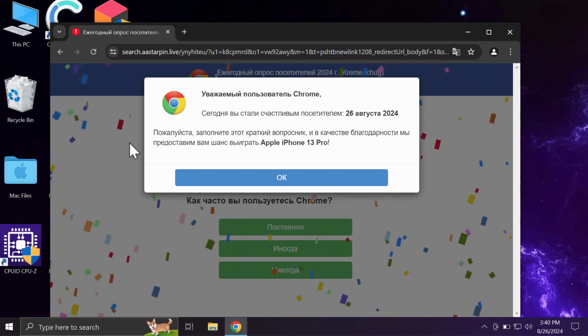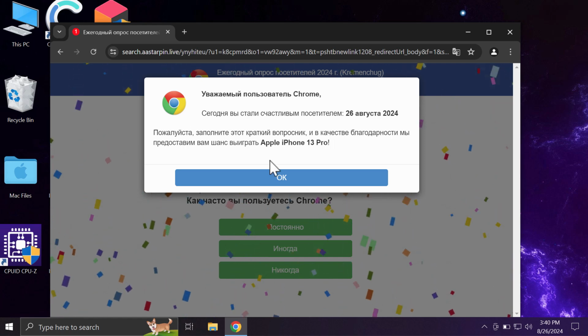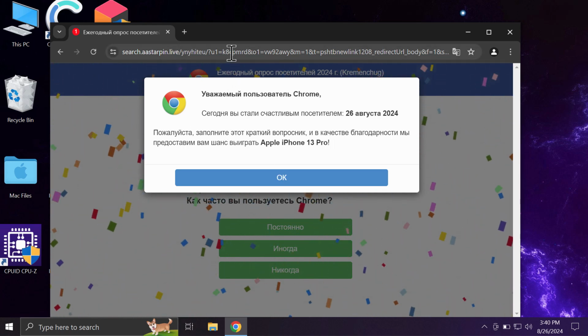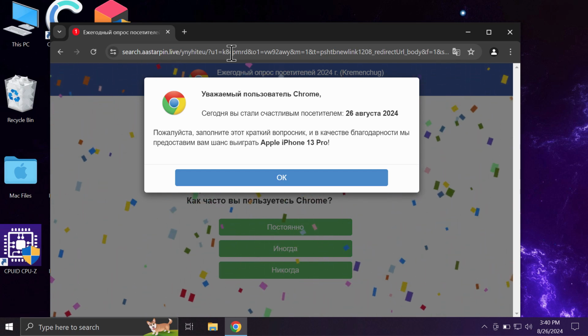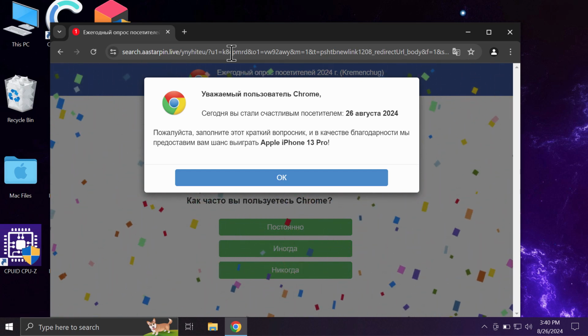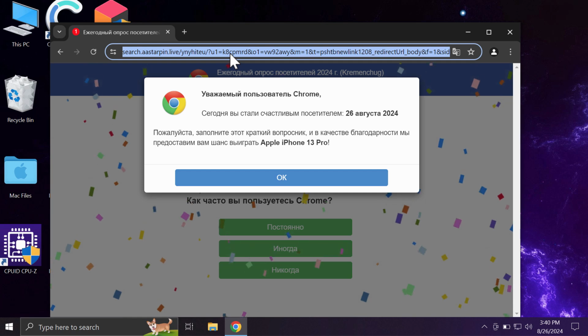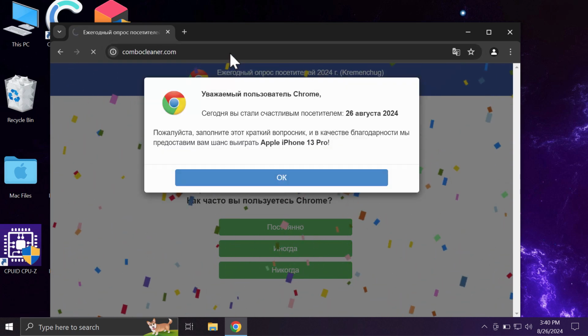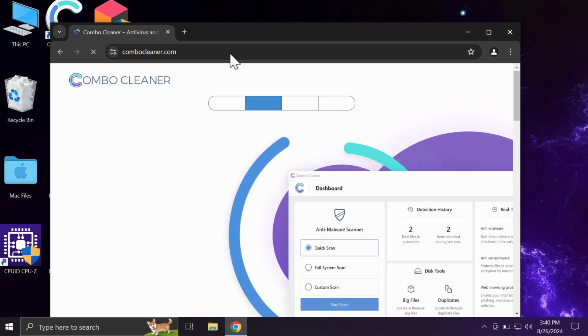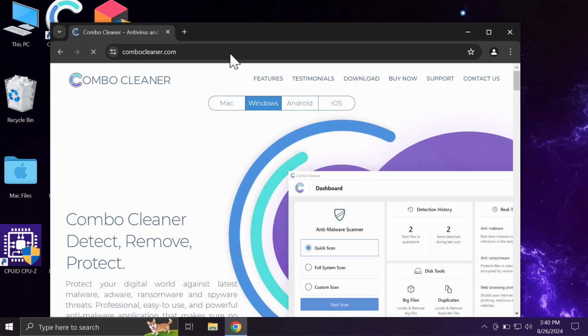Basically, it tries to make you share your personal data, for example your name, surname, email address and other details. It is definitely a mistake for you to interact with this pop-up, so don't share your personal data and leave this deceptive page. Also, I recommend you to research this system with Combo Cleaner.